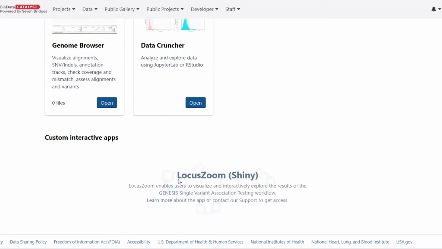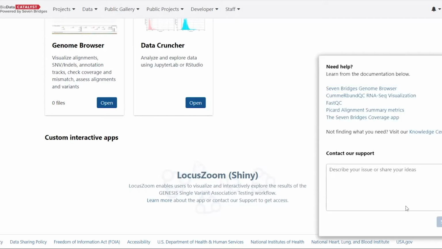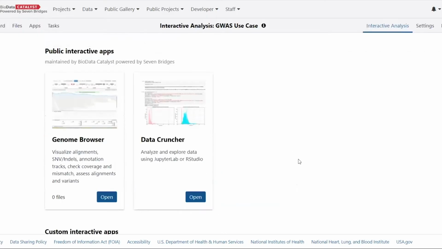But down here, there is a holder for custom interactive apps. This is where you're going to start to see more and more Shiny apps appear. Currently, they're all early access, but I'm mentioning them because they both have to do with GWAS. There's one to access LocusZoom, and then there's also a Genesis null model interactive Shiny application for fitting a null model. If you want access to any of those, just email us, or you could simply email support via the question mark button on the bottom right. You can get early access to those.